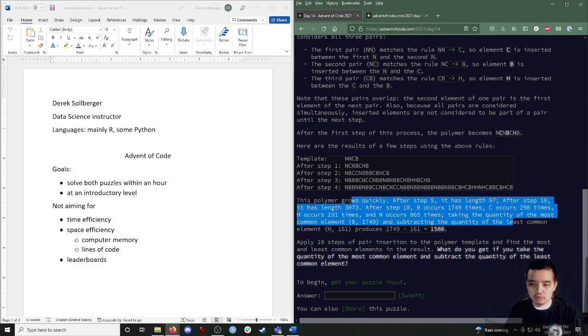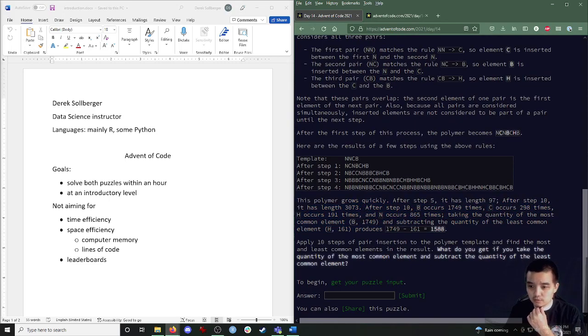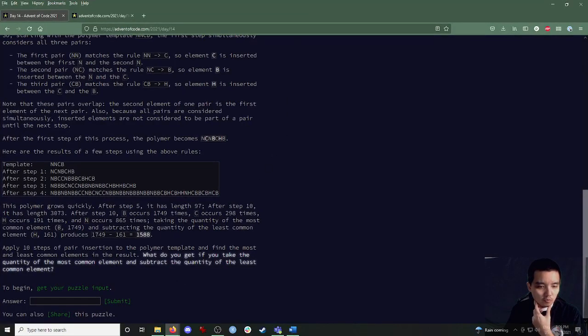The polymer grows quickly. We're going to try to once again replicate the example, so hopefully we get these numbers that the puzzle maker has provided for us. And we'll go from there. Finally, at the end of part one, what do you get if you take the quantity of the most common element and subtract the quantity of the least common element?